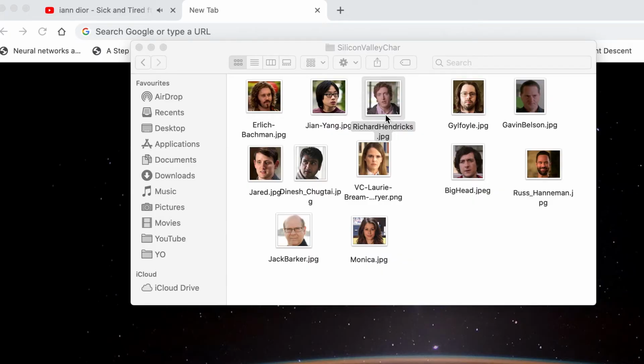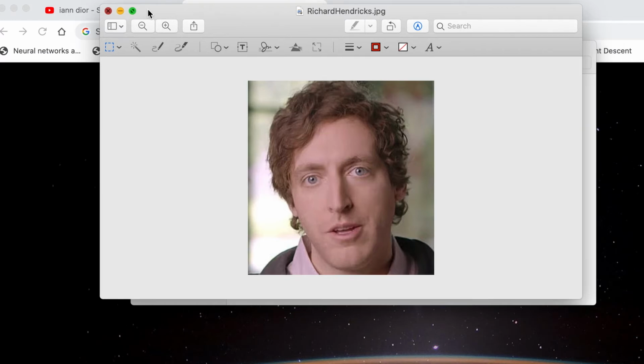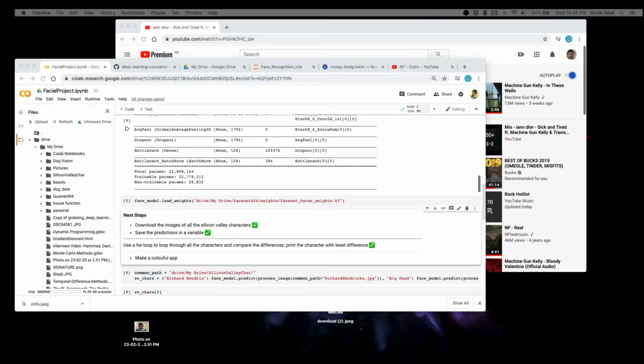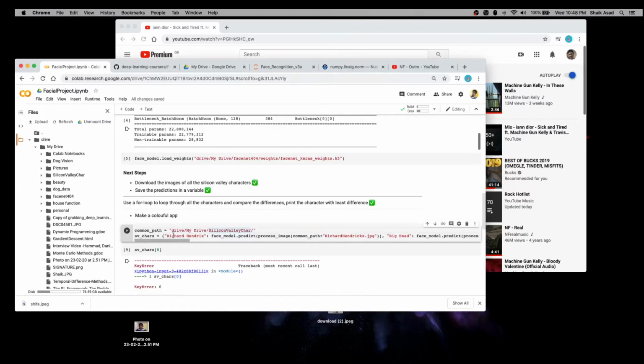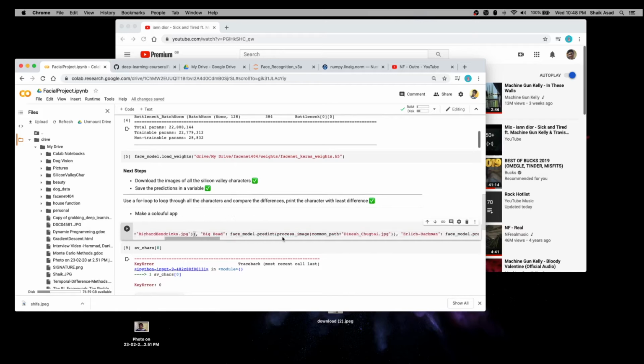So the first thing I did was download all the faces of the Silicon Valley characters. Actually, I downloaded the images and I cropped the faces, and now we're ready to use this for our problem. So I needed a way to store the predictions and access them easily. So I made a dictionary. I have the label as the key and the predictions as the value. So this is what I have.